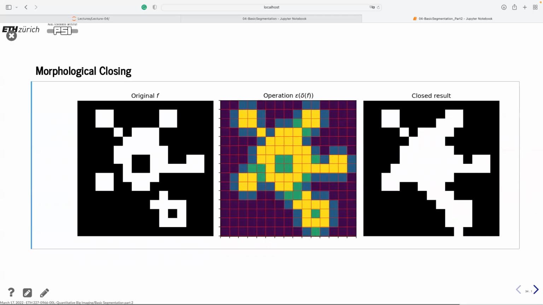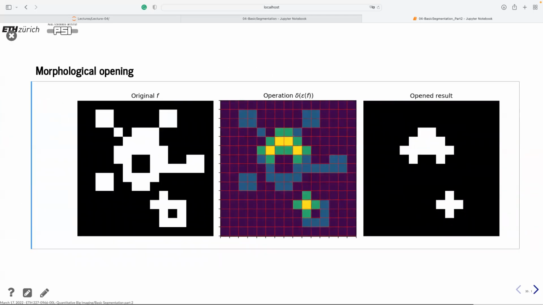Which operation you use between opening and closing depends a little bit on what you want to achieve. Sometimes you even have to apply a sequence of them, because you have some misclassified pixels in the void, and you have some misclassified pixels within the sample. And then you have to decide how to remove them best. And the order in which you do it can also play a role. So that is a little bit of experimenting in the beginning to see how your images behave best with these operations.